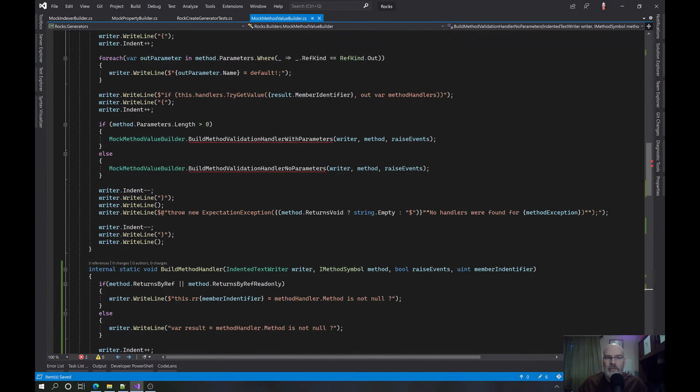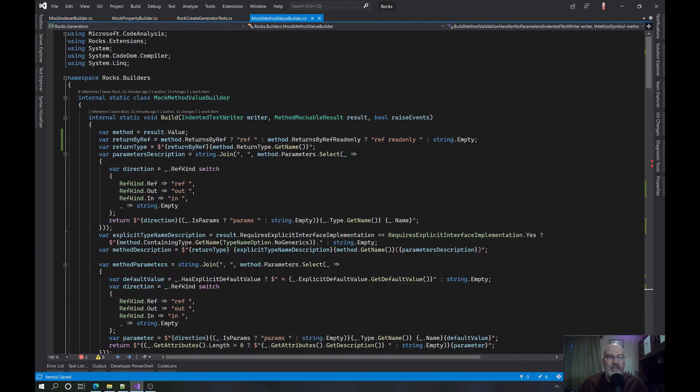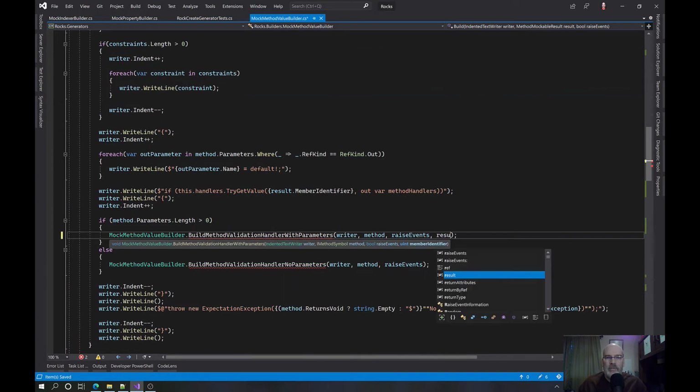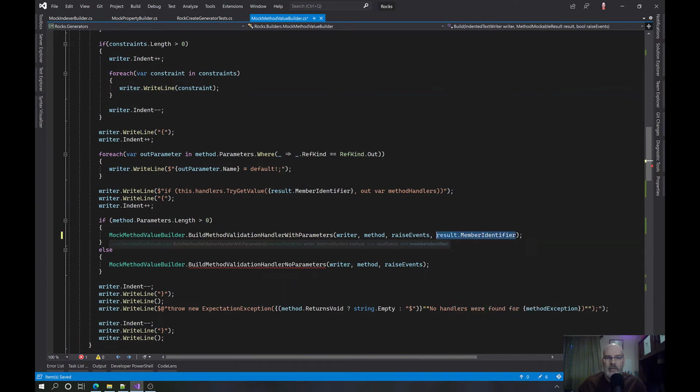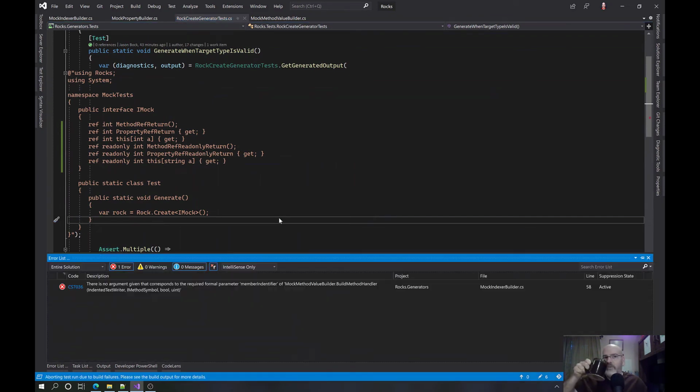Okay, but now we're chasing everything. Oh my God. Okay, so we should have result here. Okay. Result.member identifier. Thank goodness. Okay, so that will take care of the method, and that should be enough there. Let's actually go to this test and see if at least the method is going to be generated correctly.